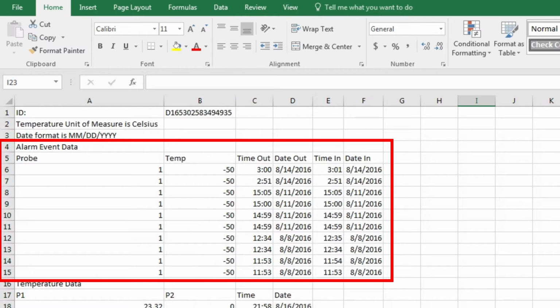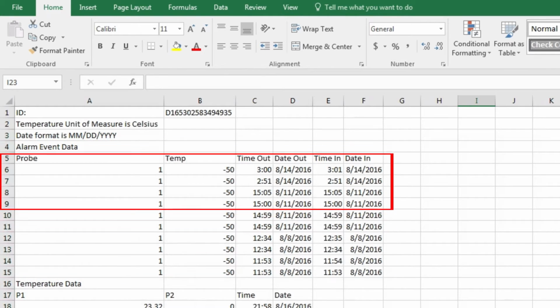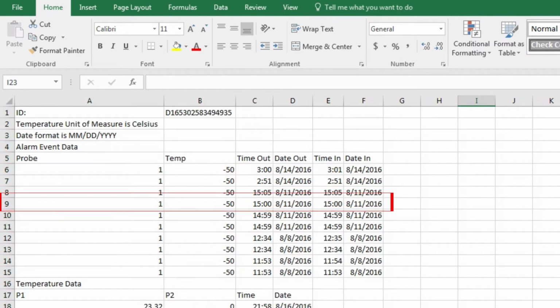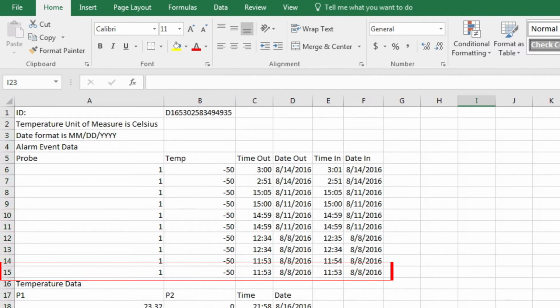In my case, this device has had plenty of alarms. The most recent alarm will be on the top row. In this case, the most recent alarm rang on August 14th, 2016. The oldest alarm occurred on August the 8th, 2016.